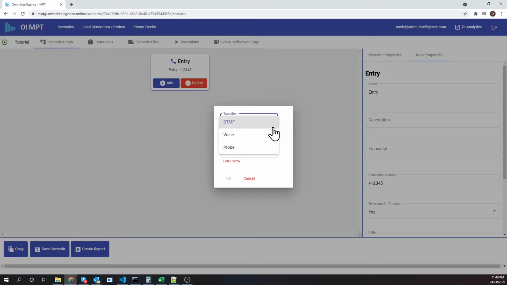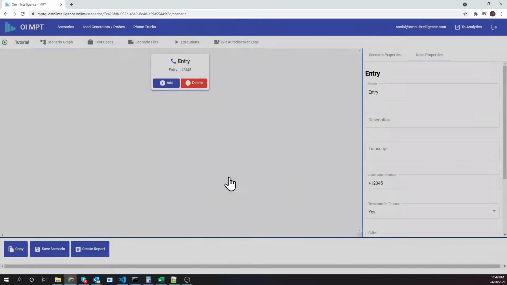There are three types supported here. DTMF transition means that your IVR expects the caller to press a digit or multiple digits such as account number. You can also choose a voice transition. Voice transitions are used by the speech recognition IVRs. The probe option means that this IVR level leads to an agent. The agent scenarios are not covered in this tutorial. Select DTMF. We will call this IVR menu option Credit Cards, then click OK to create.